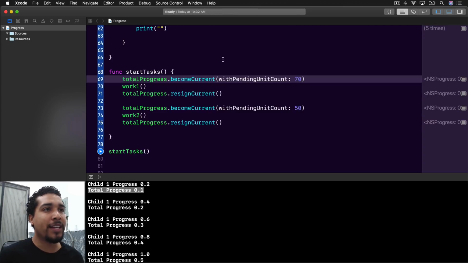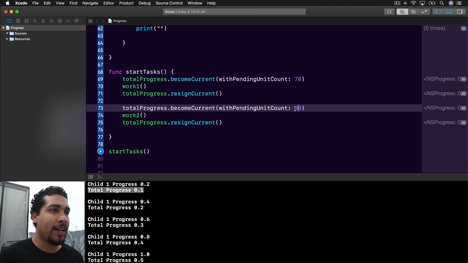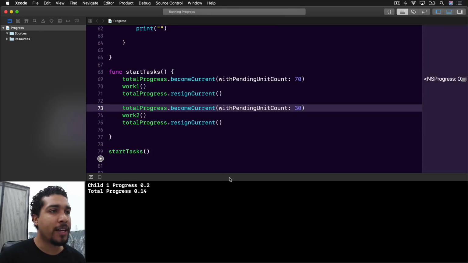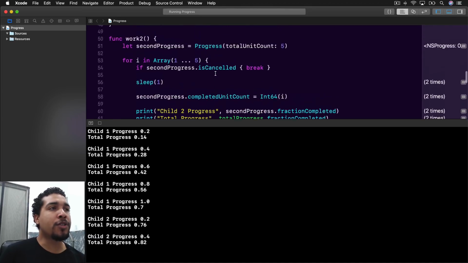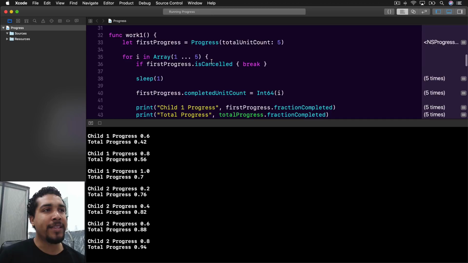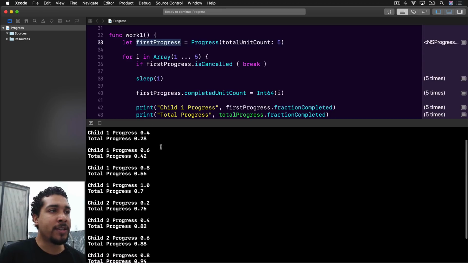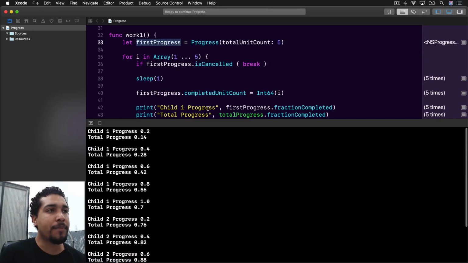So we're going to say that it's worth 70% of our total progress, and work 2 is not as important, so it'll be worth 30%. Well, let's go ahead and run this one more time and take a look at how things change. So remember that the first progress and second progress are going to stay the same, because the amount of work to complete in the first progress is still only 5 units.